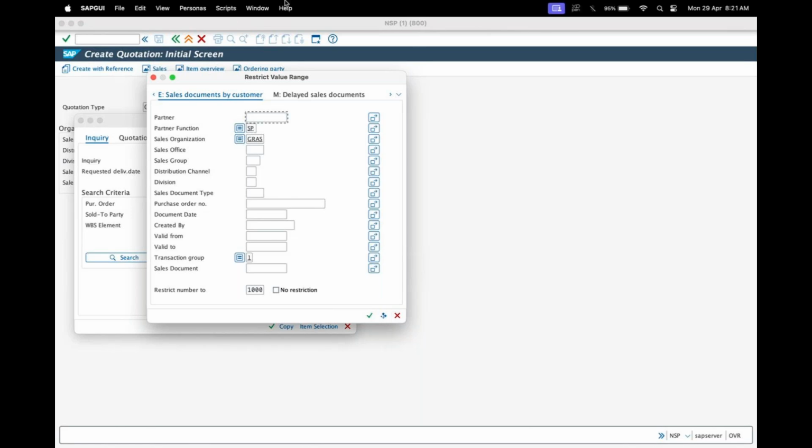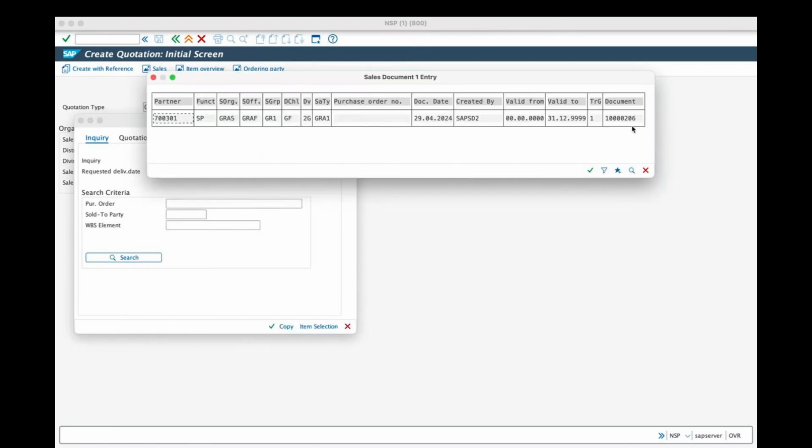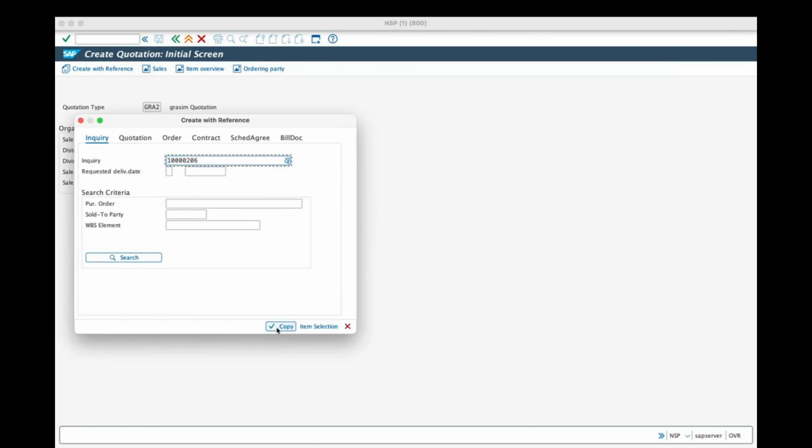Okay. Continue. So this is a customer ID. This is the partner ID. This is the sold-to party, and this is a document, and this is all. GRA1, and this is the sales area. Double click on it. Copy.